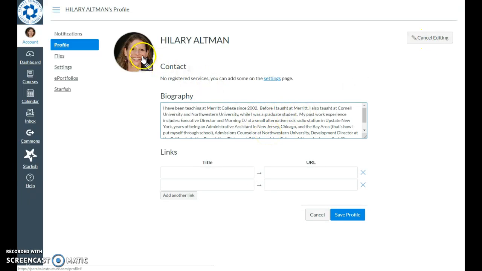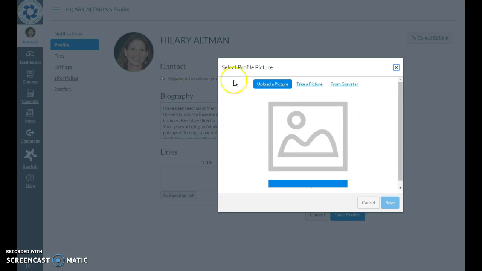You can also, if you put your cursor over your picture, you will see this little pencil and a note that says click to change profile picture. So I'm going to left click there. And then it says upload a picture or take a picture. So you can literally take a picture of yourself sitting right in front of your computer, or I'm going to upload a picture from my computer.